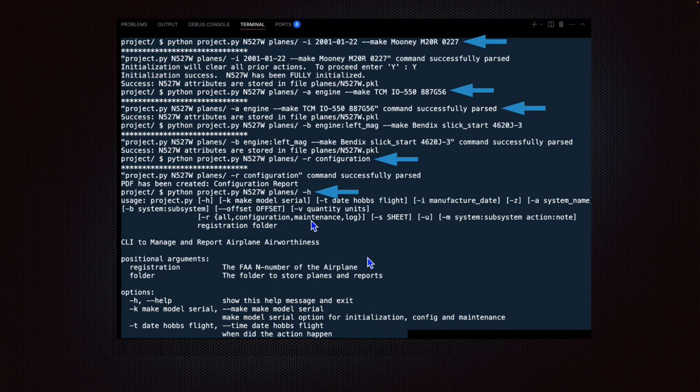So here's an example of the app in action. If you're starting cold, the plane is first initialized. Here's an aircraft, 527 Whiskey, that's a Mooney M20R that's manufactured in 2001. So there's initialization. Then the next command here enters a major system. The major systems are engines, propellers, the airframe itself, and the avionics. Within each of these systems, there are subsystems. So here we're adding a subsystem of a magneto to the engine with this command.